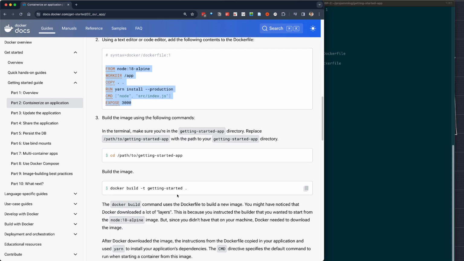So build the image using the following command. In the terminal, make sure you're in the getting started app directory. Replace path to getting started app with the path to your getting started app. Okay, so cd again, and then build the image. So docker build -t getting-started, and then a dot.